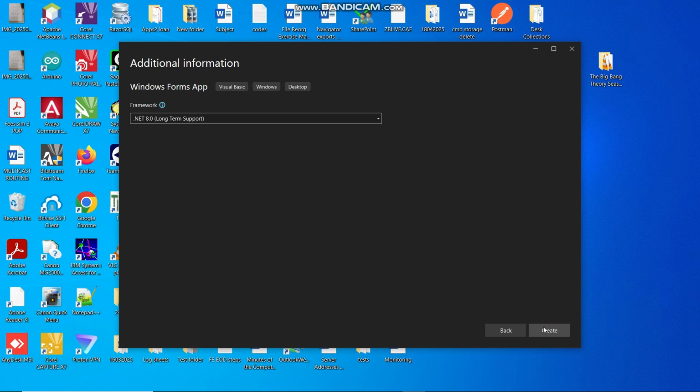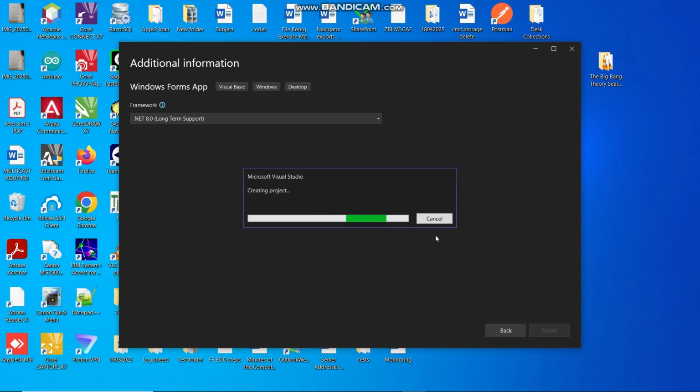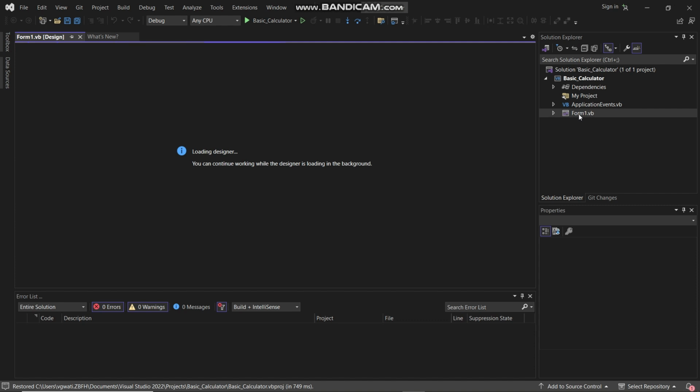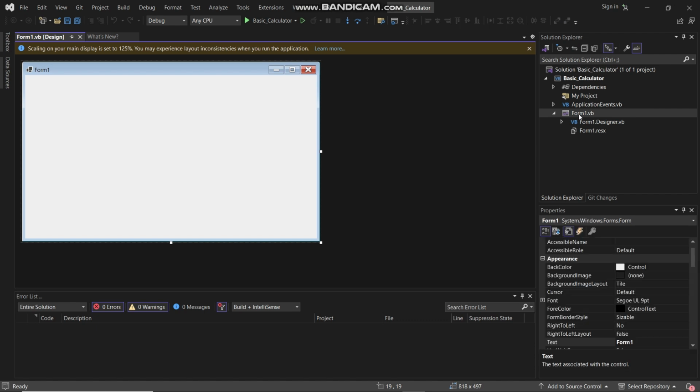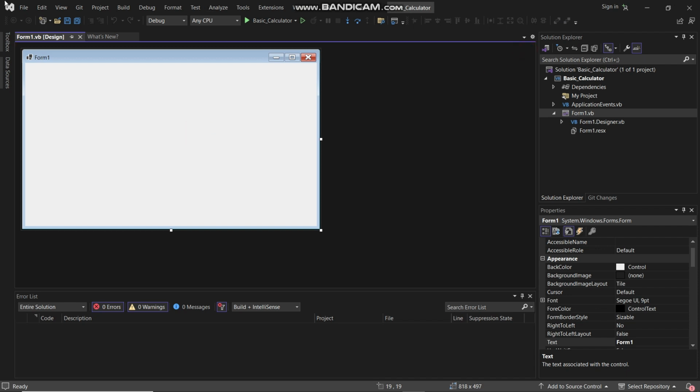You need to choose the framework. Mine is 8.0, the current latest version. It's always good to choose the latest framework. Okay. Now my Visual Studio is loaded, and here I'm going to start my Form 1 so that I get the design view. We are going to start with the design view, then we go back to the code. So for now, let's look at the design view.